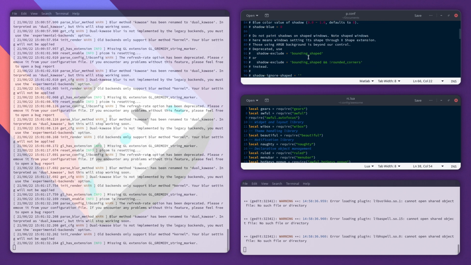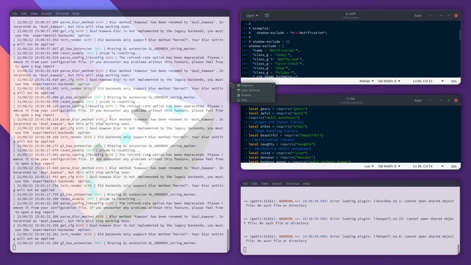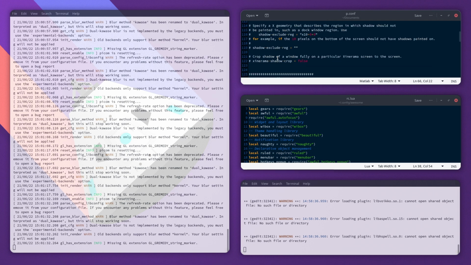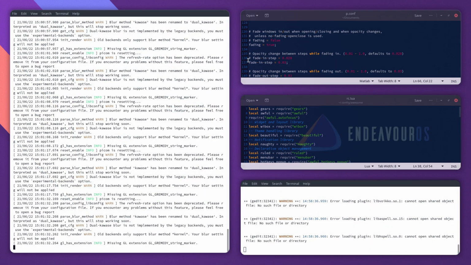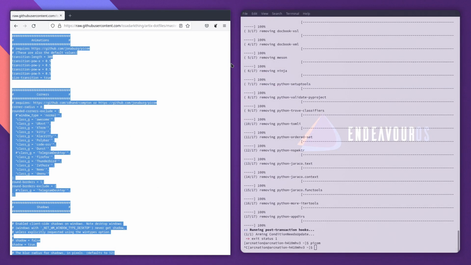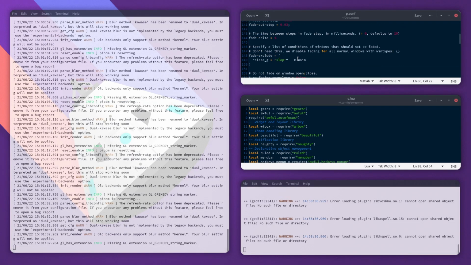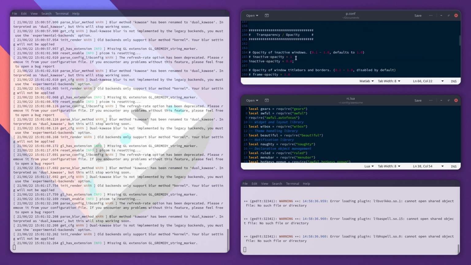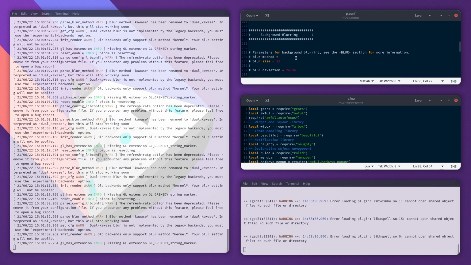You can also choose a different colored shadow if you want. You can exclude notifications and all from having shadows, right? Here are some fading animations which you can choose. You can change their speed and all for the animation to fade between windows and for the opening and closing of animations. And then we have transparency or opacity, and then we have the background blurring part.